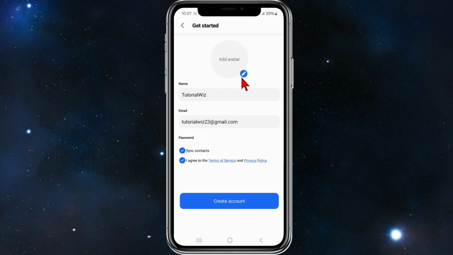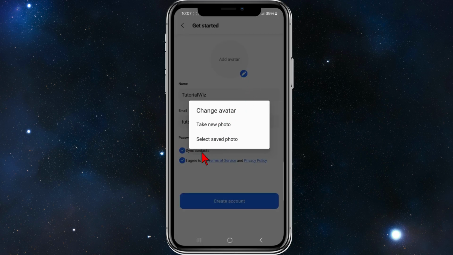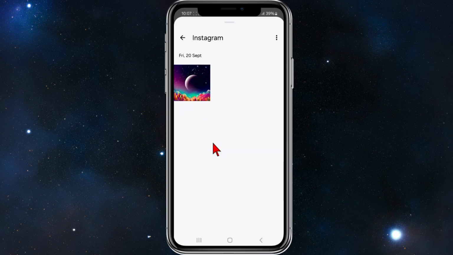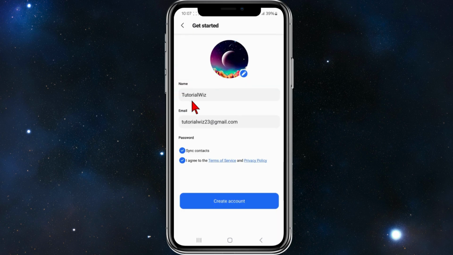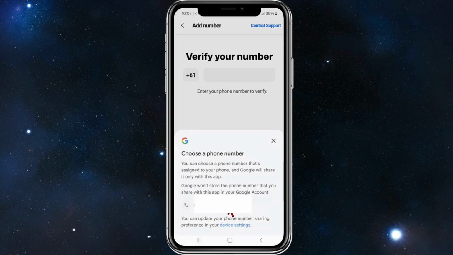So if you'd like to have an avatar, click on the pencil icon, and this will direct you to your photos inside your photo gallery. So if I click on the pencil, you can take a new photo or select a saved photo. So I'm going to use this photo in my gallery, and now I'm going to click on the blue Create Account button. So I'm going to click onto that.